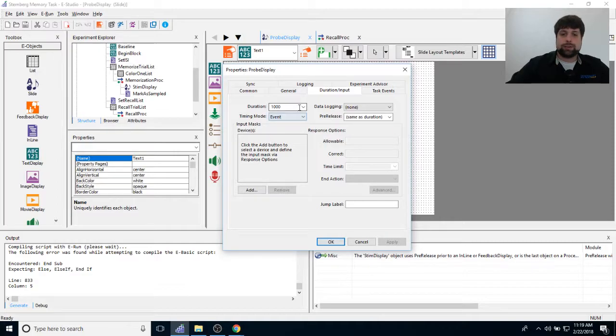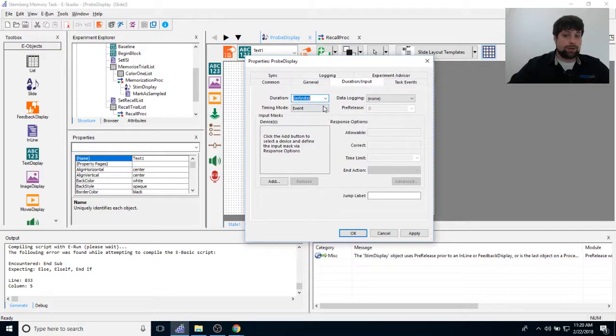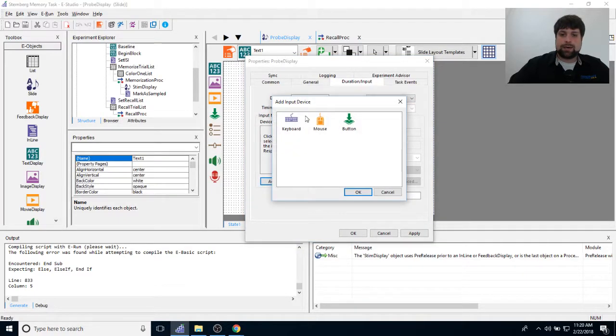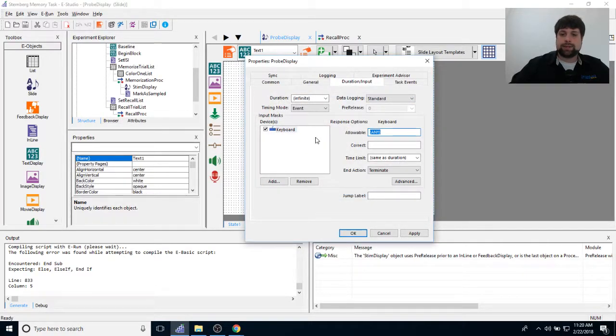So I'm going to click on this duration input tab. I'm going to set my duration here to infinite. The study didn't actually define how long this was on the screen, so feel free to change this if your study dictates that this should be a different duration. I'm going to change my data logging to standard. I'm going to add a keyboard input device. Participants are only supposed to press 1 or 2 on the keyboard, so I'm going to set my allowable to 1, 2. And my correct is going to be just correct response, because this is going to change on a per trial basis, so I need to reference this with my attribute reference. Click apply and OK to save these changes.